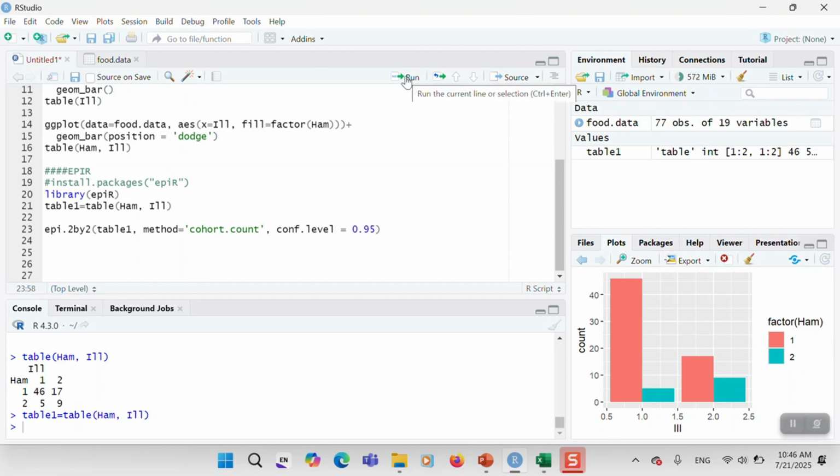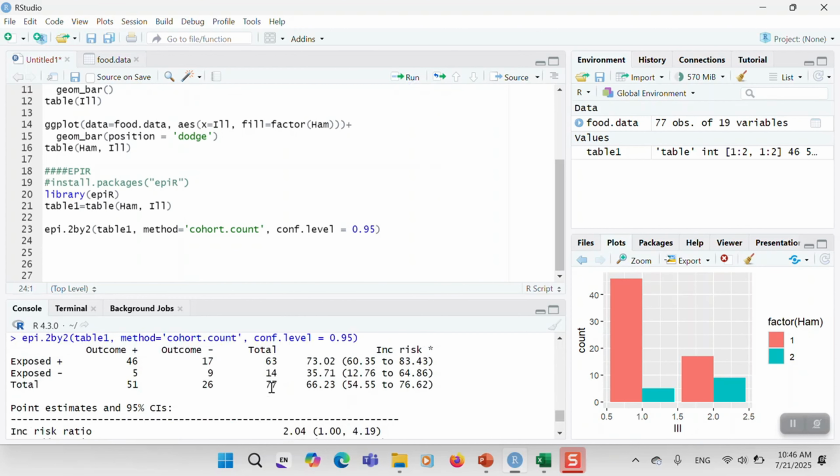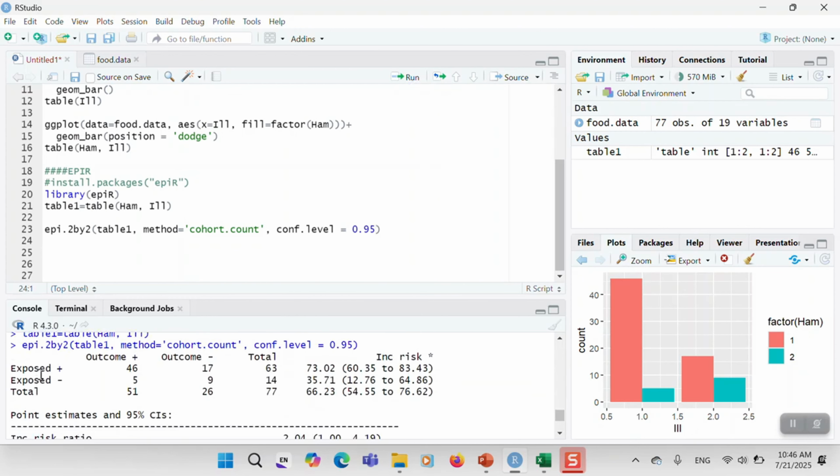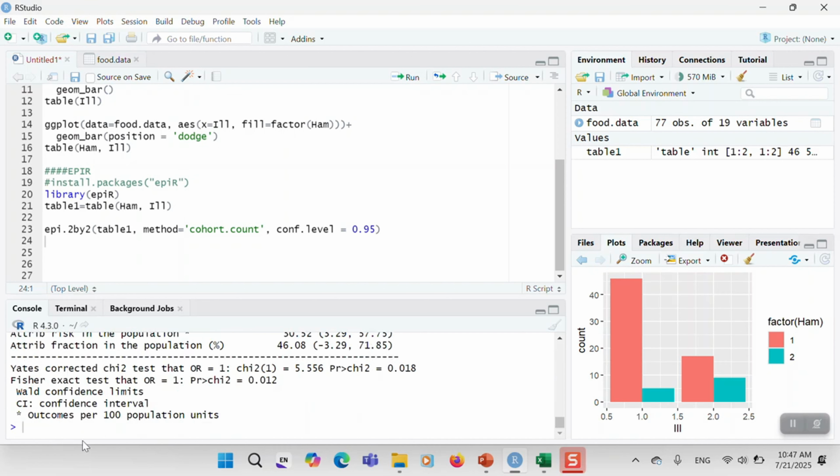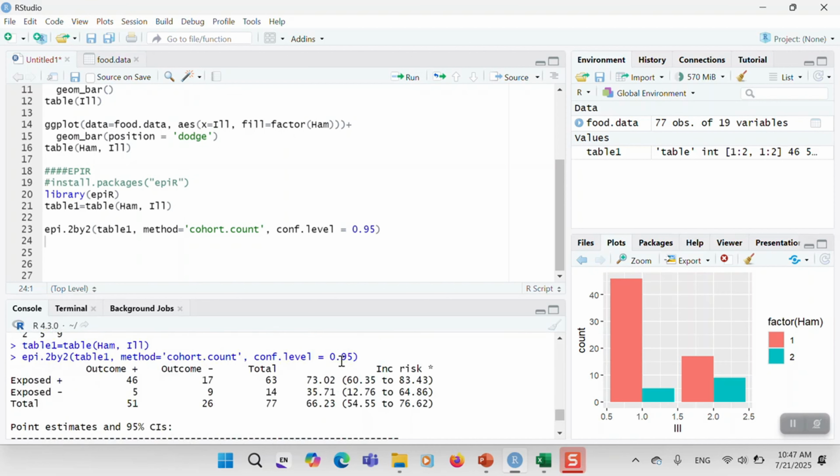And then run. So what happens, it calculated a variety of statistics for us. The exposed group is the people who actually had the ham. So 46 of them got the disease, and 17 didn't have the disease. And how many were exposed in total? 63. So the attack rate is going to be 46 divided by 63, which is 0.73, but it calculates the outcome per 100 population. Also here we can see that the outcome is per 100 population units. Okay, so 73% among the people who were exposed.